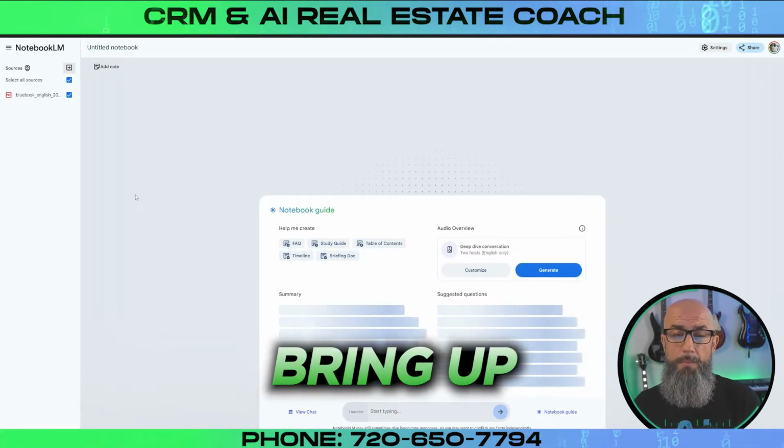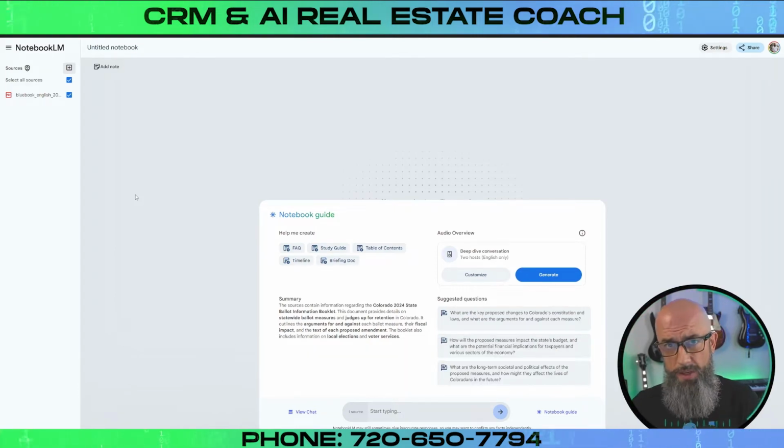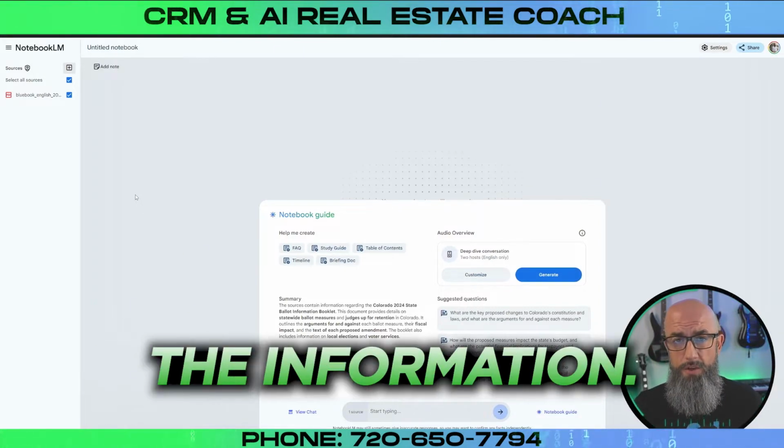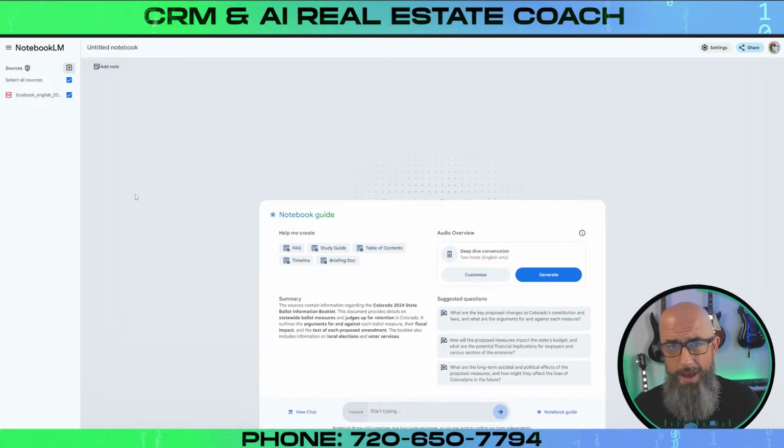Now, one thing I want to bring up about NotebookLM is it doesn't save chats, guys. So if you have a huge conversation in here and you don't save the notes individually, then you're going to lose the information. So the goal here is just to be consultative with it, right? We want to chat back and forth with it so we can get a better understanding of what these policies are and what these amendments are, or even who these politicians are that we're going to be putting into office, right?